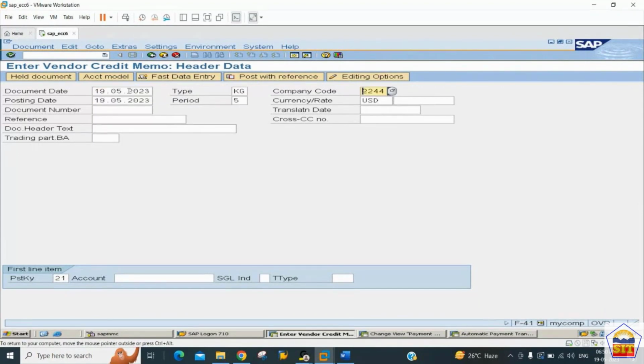Document type you can observe here KG for your credit memo purchase return. You will also observe here normally we have 31. Now we have here 21. 31 we use for account type vendor. 21 again we use for the account type vendor. But with 31 we credit the vendor. With 21 we are debiting the vendor.